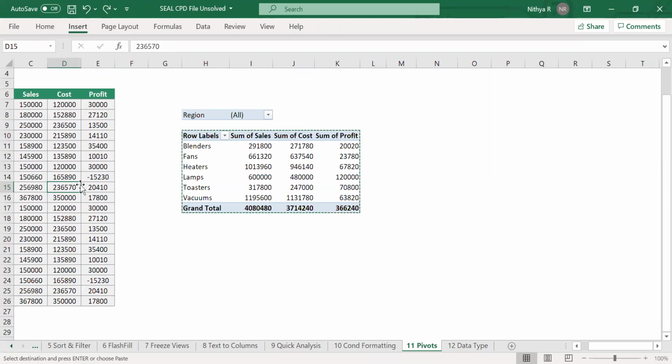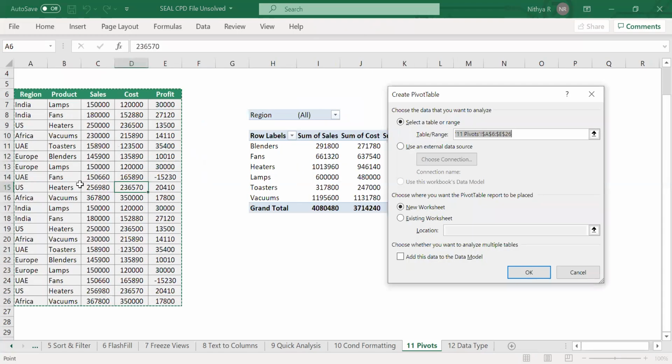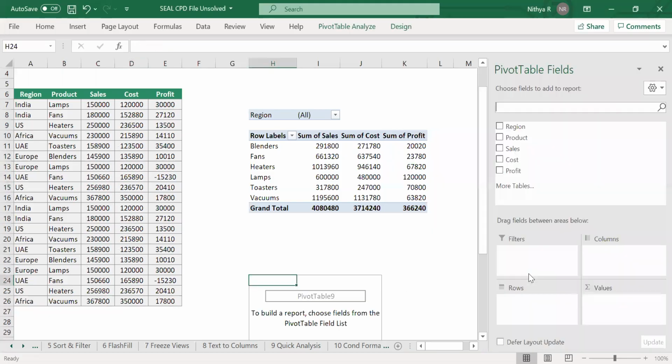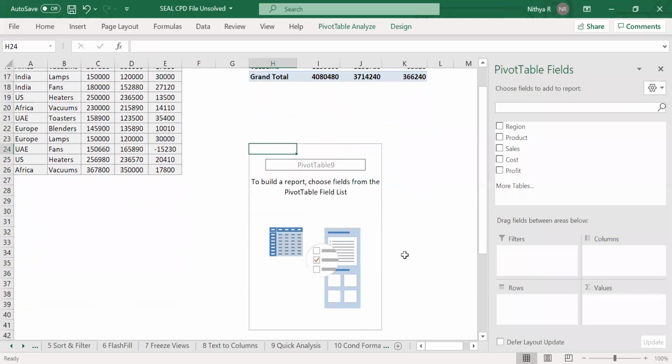Alt N V creates a pivot table. Alt N V, N for insert, V for pivot table. Again, we are going to create a pivot table in an existing worksheet, a space below your area, by clicking here for the location and clicking OK. Again, it shows the same thing.